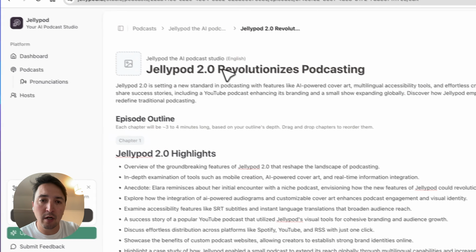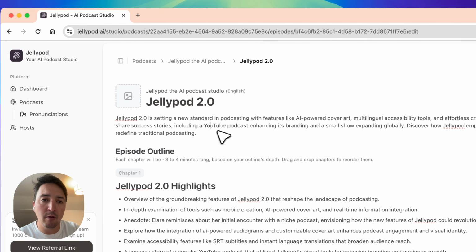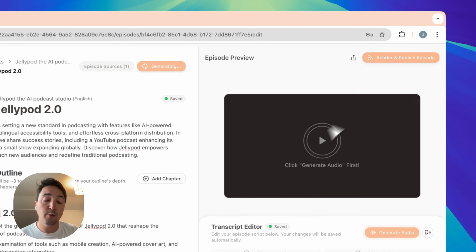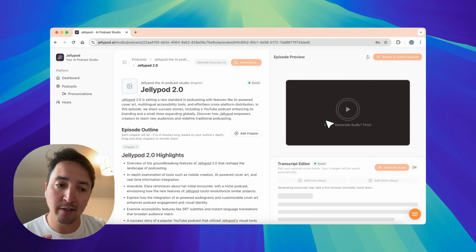So as you can see here, I'm going to change this to Jellypod 2.0. This is all obviously editable. And the next big step is to click generate script. So what you've noticed is there's two big spots for customization so far. There's the host personalities or backstories. This is critical to determining how they'll speak. And the second big step is this outline creation.